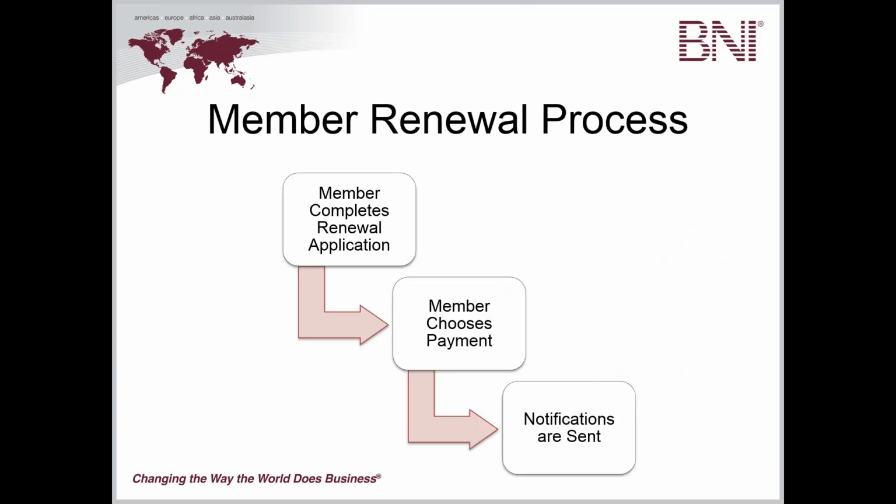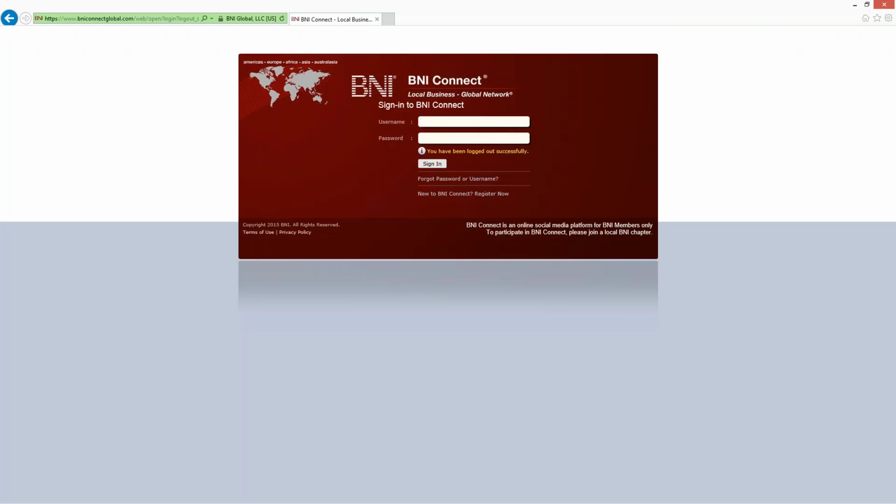But let's take a look. Why don't I log in as a member and show you what the process looks like as a member. And here's what I'm going to do. I'm going to log in as one of our members that I have in my test region of Antarctica. So one of my members up there is Ricky Martin, and we're going to log in as Ricky.